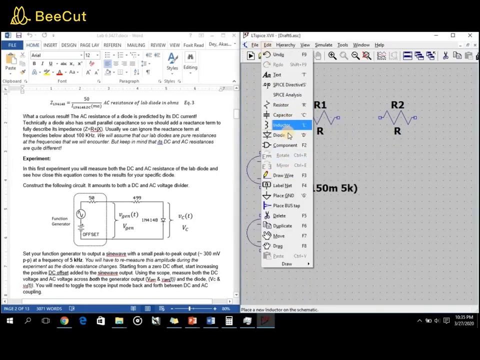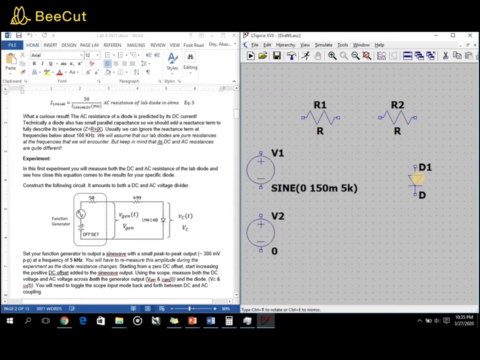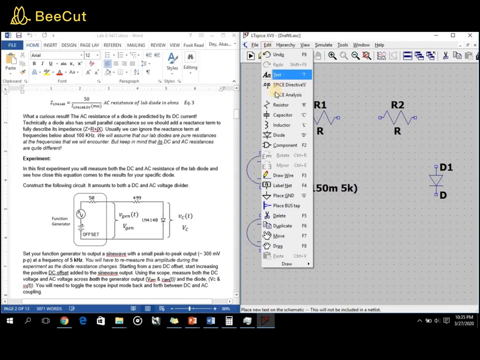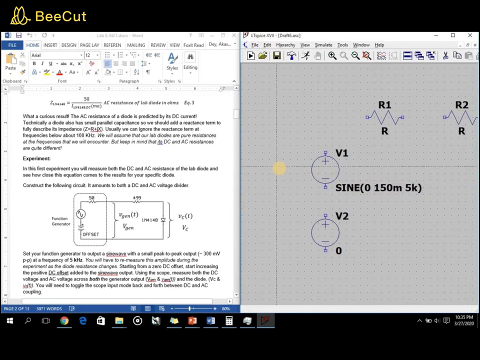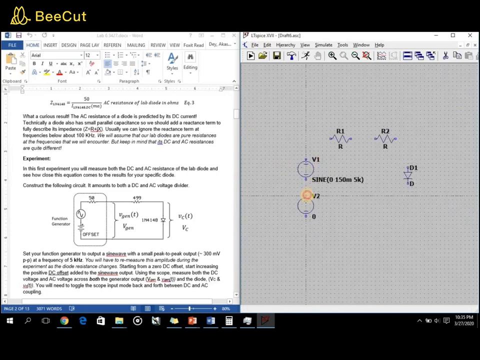Go to Edit, Place Diode, or you can go inside the component and find a diode from the library. To wire up the circuit, go back to Edit, Draw Wire. Press the left button and connect the circuit together.